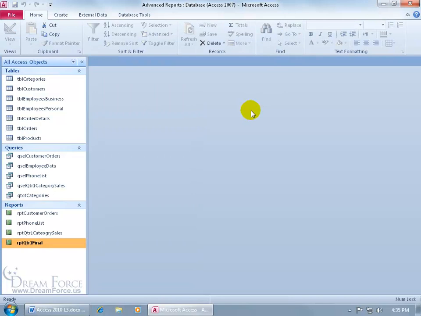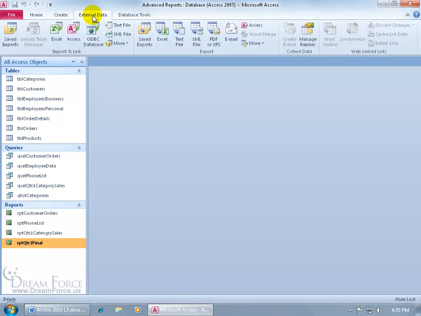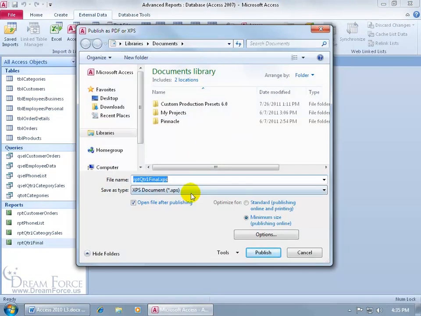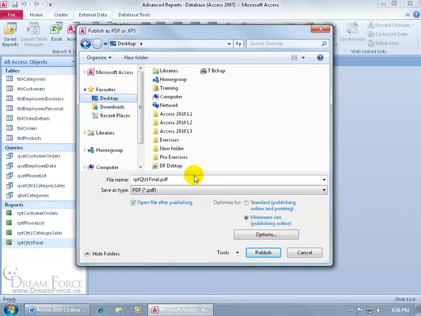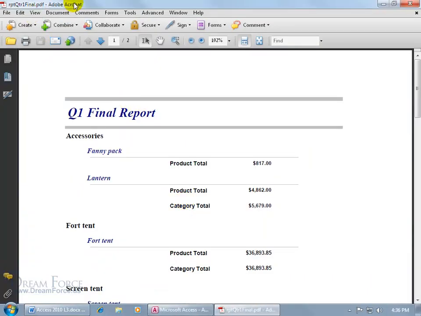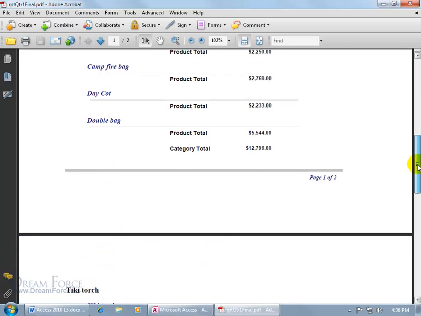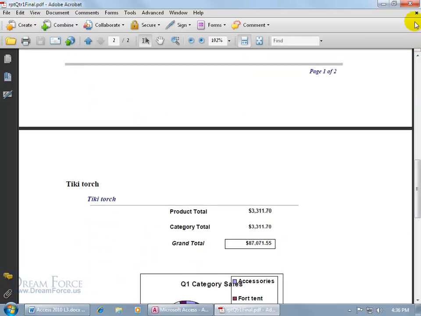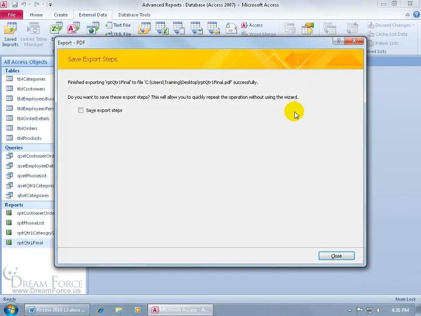If I didn't double-click to open it up, I could select it, come up here, click on the External Data tab, go to Export to PDF or XPS, click on it, and then change the Save As Type arrow to PDF. Go to my desktop, I'll save it there, and then click Publish. There it is, it's in PDF Acrobat, and boy, does that look slick. Go ahead and close out of that. Attach it to an email, click and drag it to your USB key or CD or a DVD, and off you go.